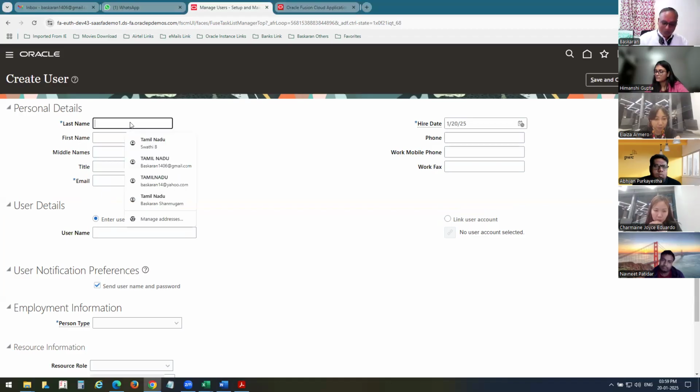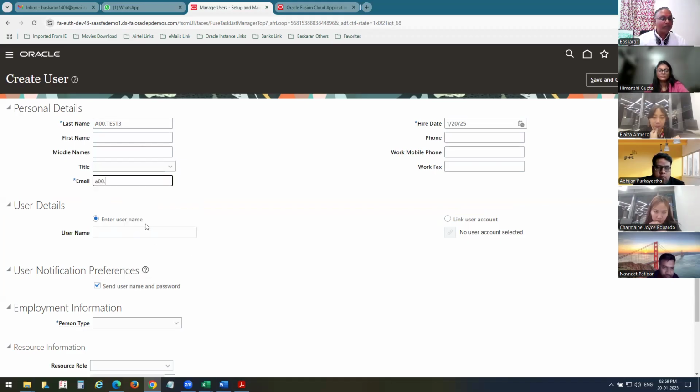All right. So now I'm going to use A00.test3. Is it a username? No. This is the employee or contractor name. Clear? Super. Email ID. So this will not trigger the user creation automatically. Yes, it will trigger if you select this radio button.